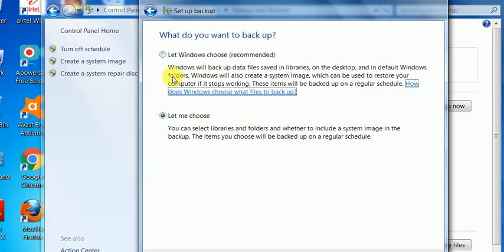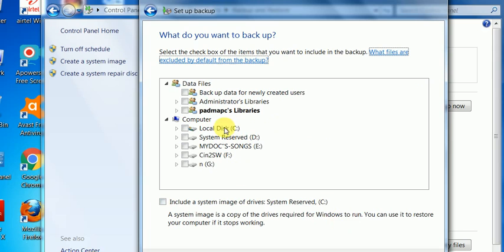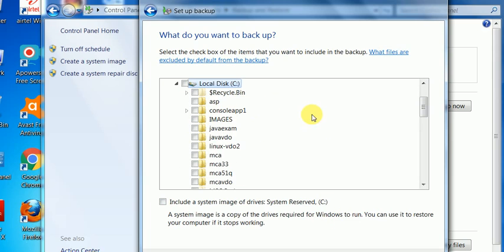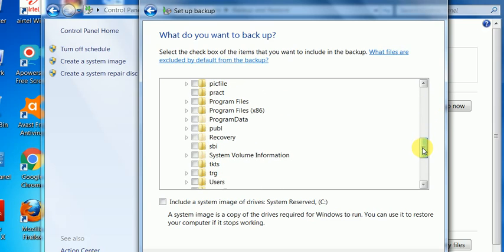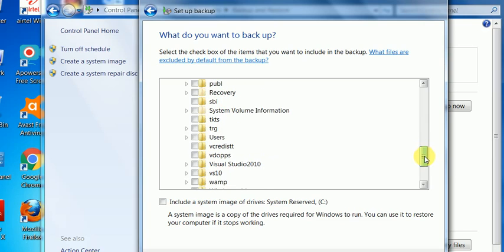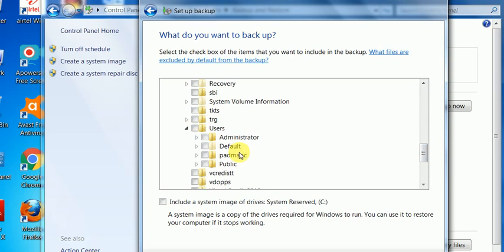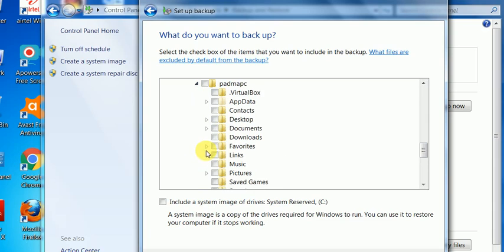Windows will choose the backup, that is, a system backup is suggested here, but I want to choose my own backup, so let me choose. Next, the file I have to select is in the C drive in the desktop area, so I will find the desktop, which is in the user location. So user is this, and this is my desktop, and payment one is what I want to back up, which I have already told you.